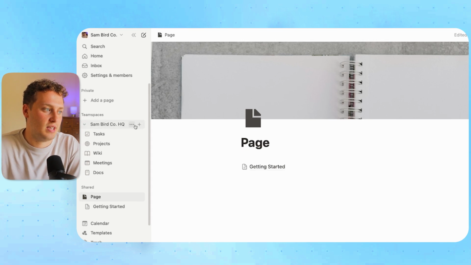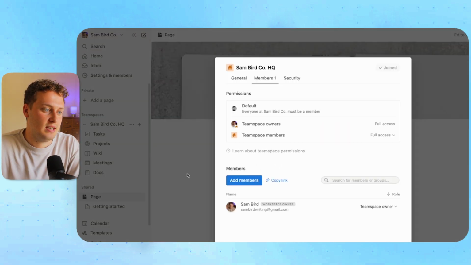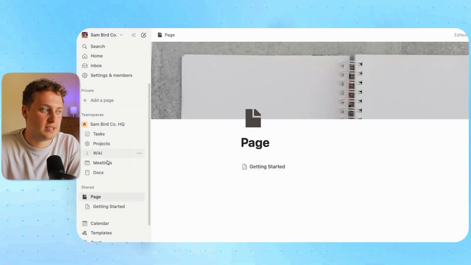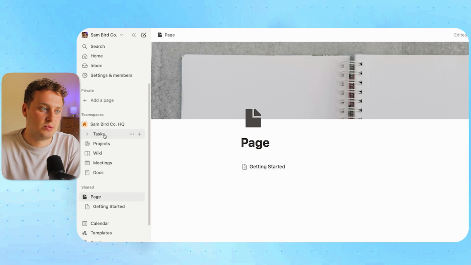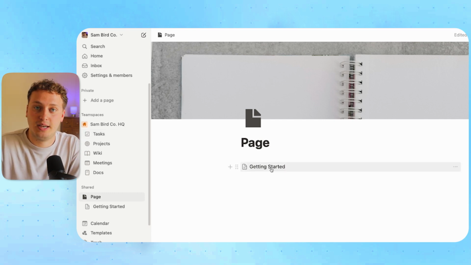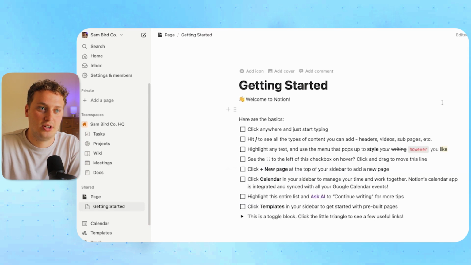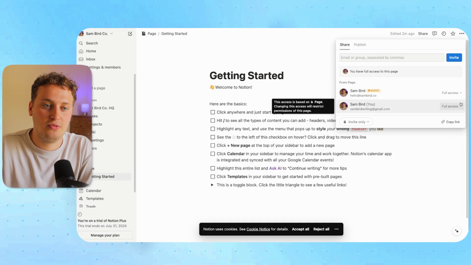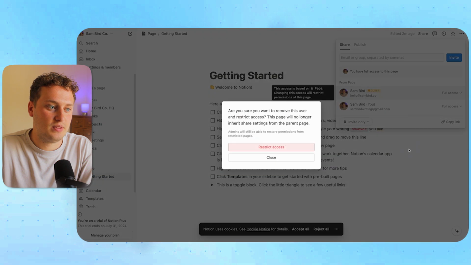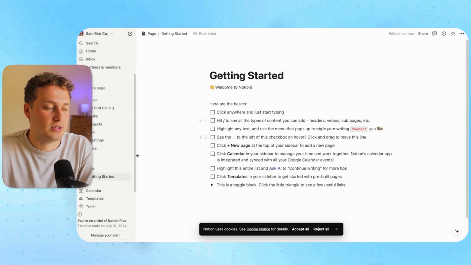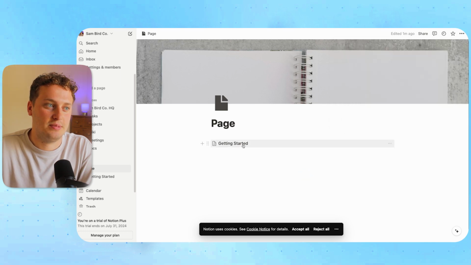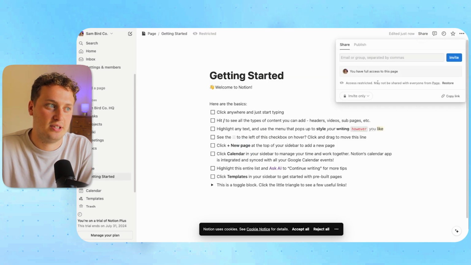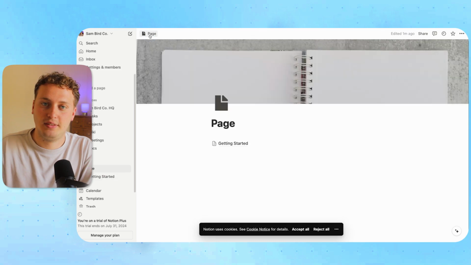And the same is true of the team spaces. So the team spaces over here, we can come to the team space settings, and whoever's been invited to this team space will have access to all of the things inside of that team space. That is otherwise if we change the access levels. So for example, let's say we don't actually want Sam to have access to the getting started page. We can come here and remove him from this access and restrict access. And so now what you'll see is Sam has access to the page, but we've restricted him from the getting started page. And that's because we've purposely done that.